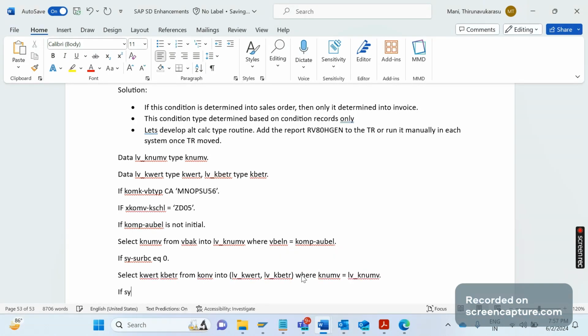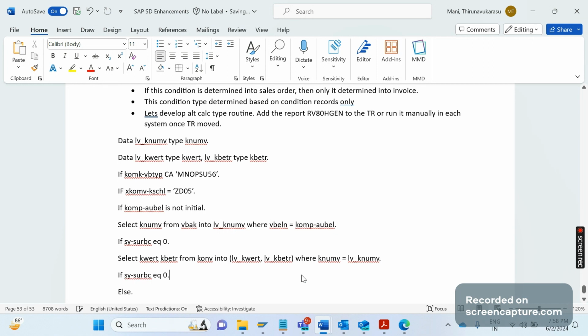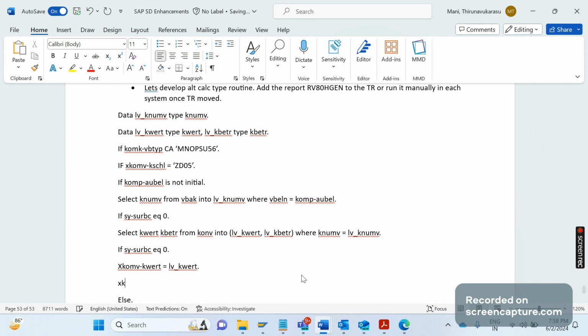If sy-subrc equal to 0, if sy-subrc equal to 0 means if there is an entry available, then what we're going to do, we need to get the same value to the invoice as well. So pass those values from order to invoice. XKOMV KWERT equal to LV_KWERT, XKOMV KBETR equal to LV_KBETR, right?